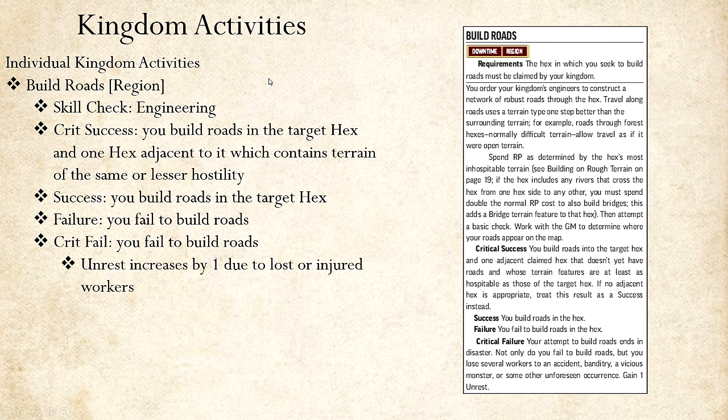The skill check for this is engineering. If you critically succeed, you build roads in the target hex and 1 hex adjacent to it, which contains terrain of the same or lesser hostility. If you succeed, you build the roads in the target hex. If you fail, the roads are not built, and if you critically fail, not only are the roads not built, but unrest increases by 1 due to lost or injured workers.